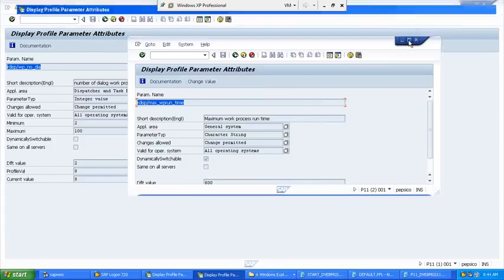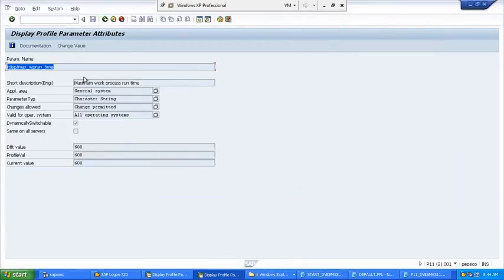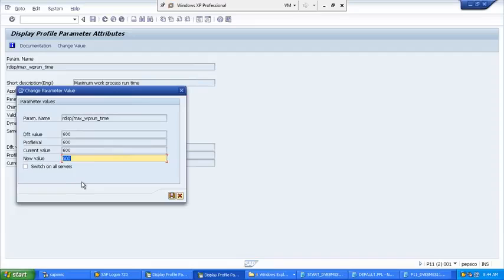See, I am expanding and maximizing this. If it is a dynamic parameter, see, 600 seconds. It means your work process should serve you for only 600 seconds. If it takes longer than that, it simply says timeout, sorry sir, I can't. So if you want to increase this, simply go here, change value. Make it 1000. If you want to make it in all instances, click on all, switch on all servers. Otherwise, only the one instance where you log in. Save it.